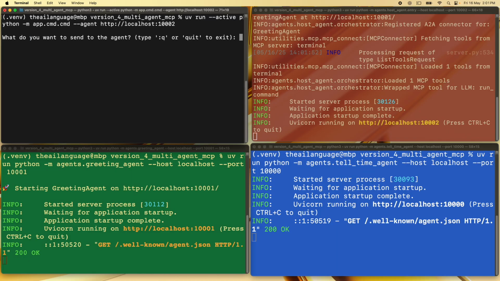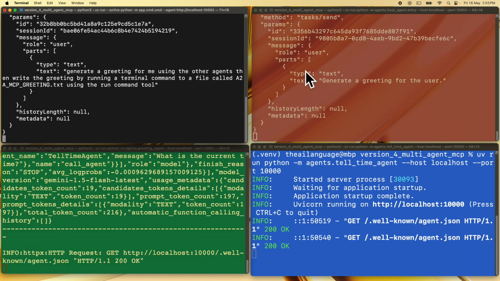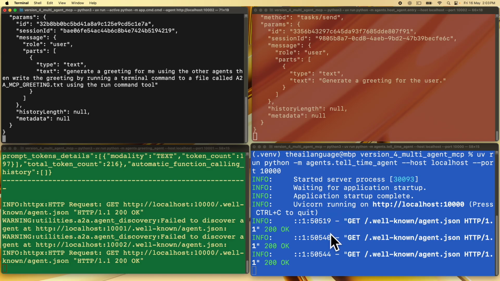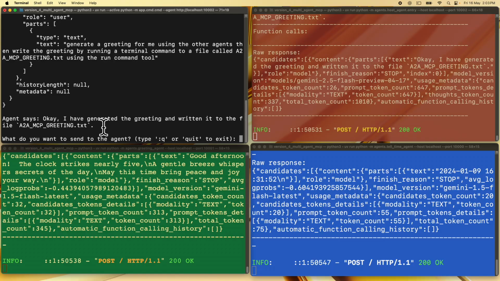Now let's ask the client to do this. Alright, so I'm going to ask it to generate a greeting for me using the other agents and then write the greeting by running a terminal command to a file called A2A MCP greeting.txt using the run command tool. Let's press enter. Alright, so host agent fires up. It fires up the greeting agent as well. This basically hits the tell time agent.